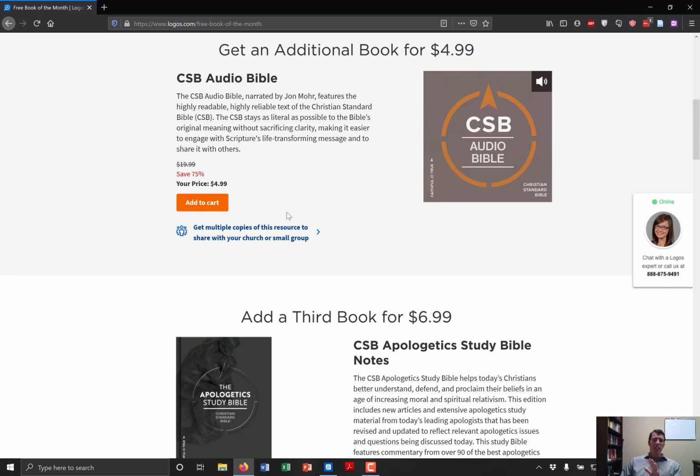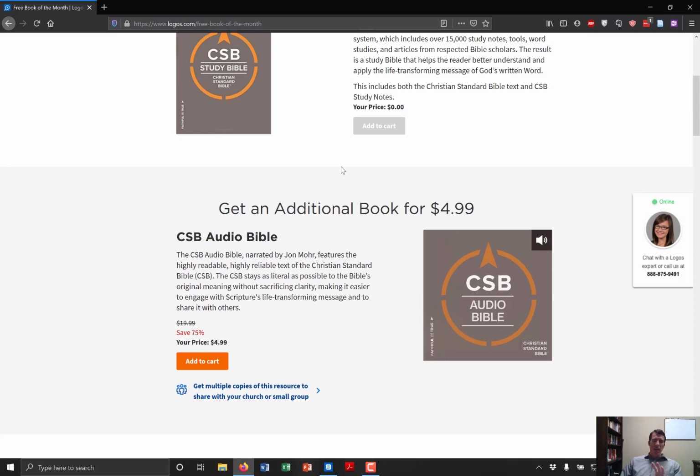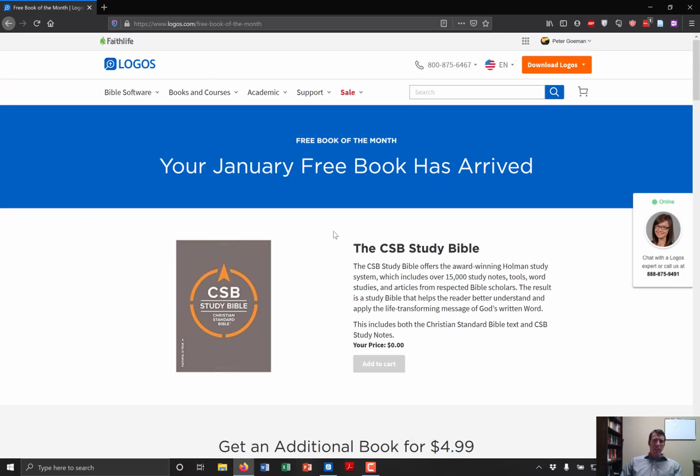And especially having the capability to search it on Logos, which we'll talk about through the series, is important. So keep this in mind. Be checking this out every month. In fact, it's one of the first things I do on the first of every month is I check out what the free book of the month is like.